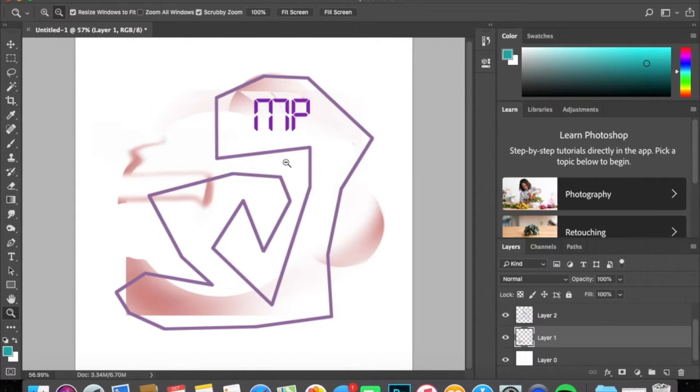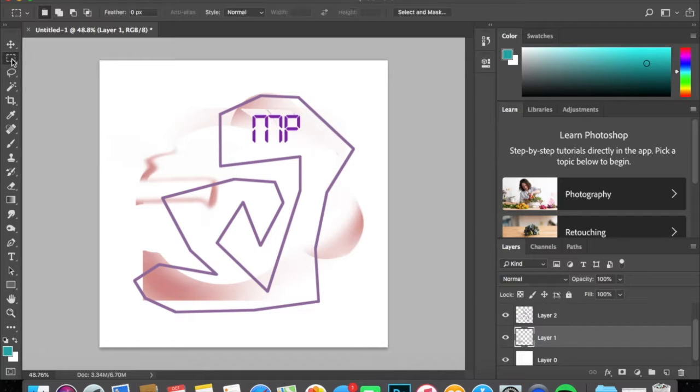One last thing is if we click on the marquee tool and we click and drag and hold down shift, it'll make a perfect square. Or if I let go of shift and click and drag, it'll do rectangles, but a perfect square if I hold down shift. Now we'll put it right there, let go, and I want to show you something.